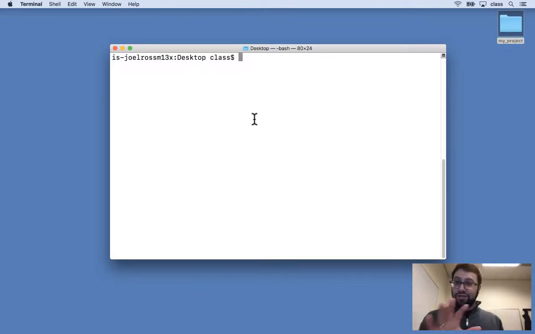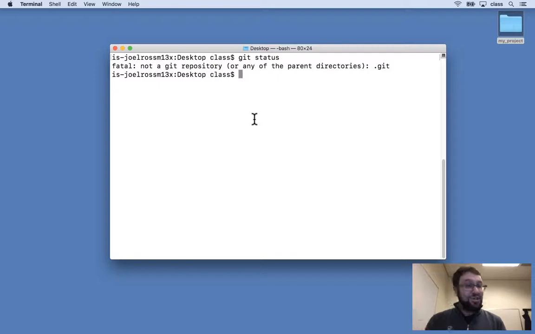So first thing I'm going to do is make sure that I'm not currently in a repository, because I don't want to be downloading one repository into another, because remember, we don't want repos inside of other repos. So if I actually run git status here, I get the error message that I wanted, a fatal message, that I'm not currently in a Git repository. That's what I want. I'm in my desktop.